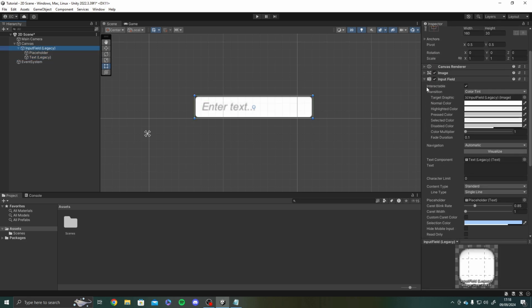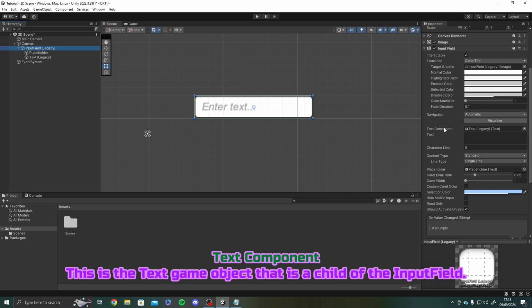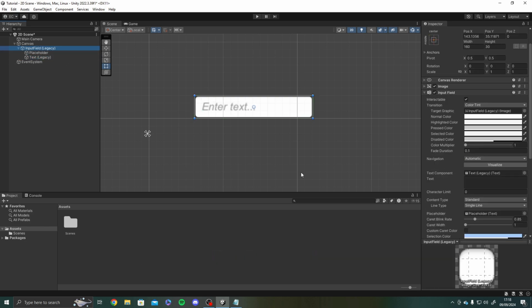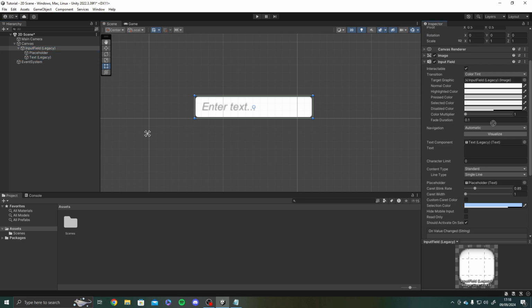So there's quite a bit here. I'm going to skip over all this beginning stuff because we've covered it plenty of times before. Text component. Now this is the text game object that's a child of the input field. So that is what the user is typing in. We would just drag that onto this text component like so. The text is very similar. It's linked to the text component. It's the text that the user has typed. This is the text of the text component.